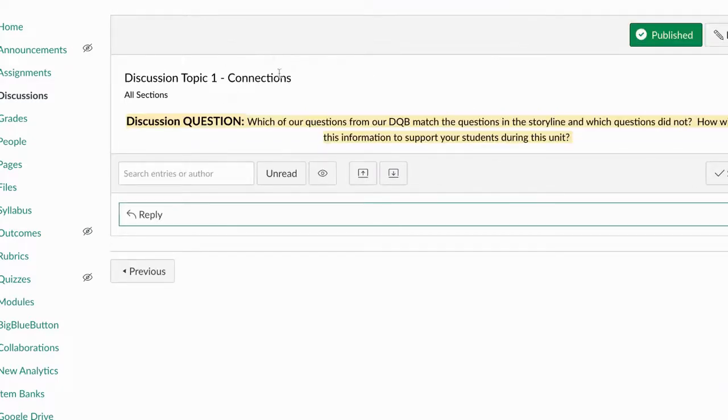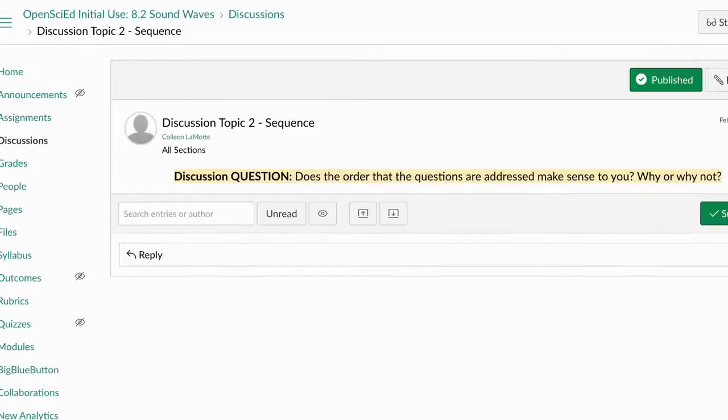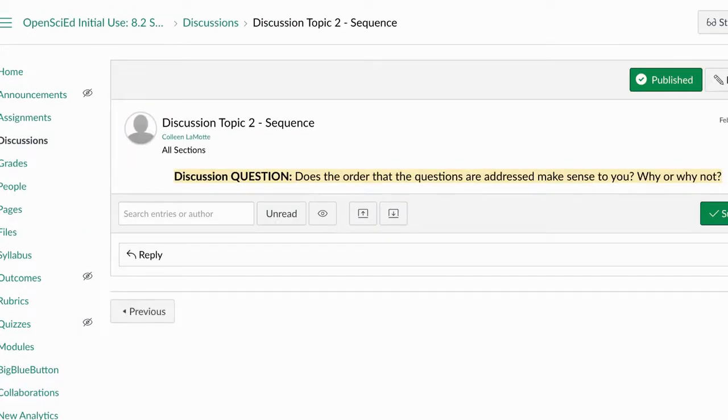Discussion topic 1 is about making connections and thinking about which questions were addressed in the unit storyline and which were not, and then how might we use that information to support our students. And then the final discussion question is about the sequence and having you just think about the order of lessons in the unit storyline, and does that make sense to you? Once you have completed this discussion, you will be done with Module 2.